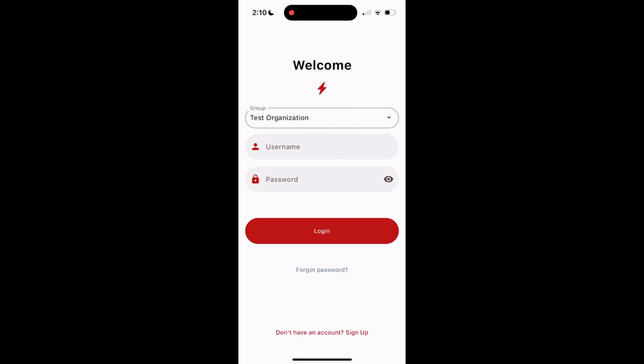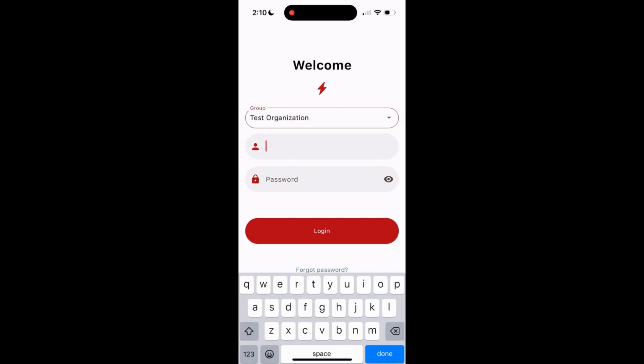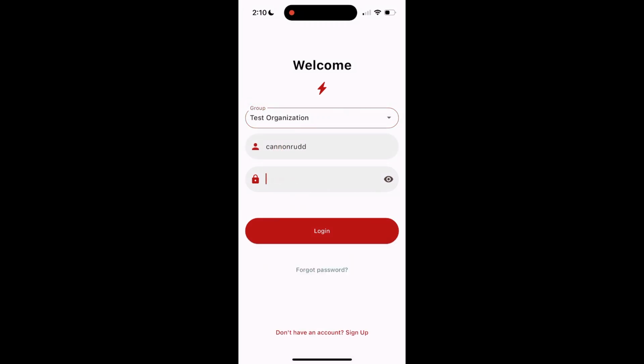Let's walk through running a reactive test. When you open up the UReact app, you are met with this login page. We provide the ability to sign up and log in to specific organizations. This allows you to only see patients associated with your organization.